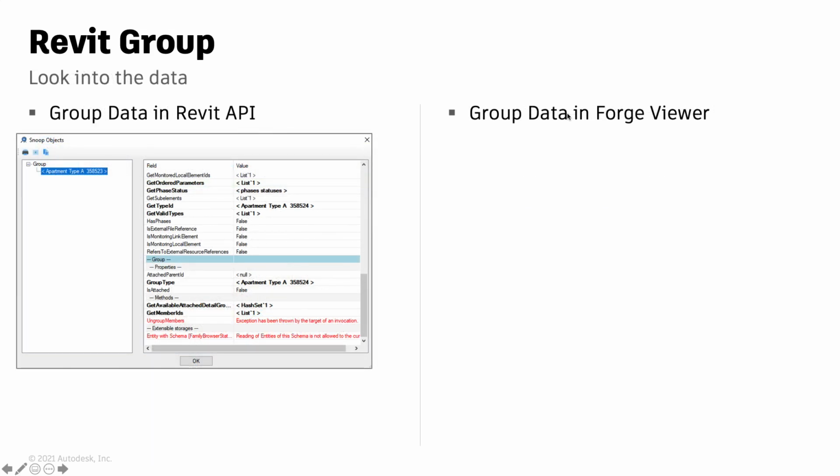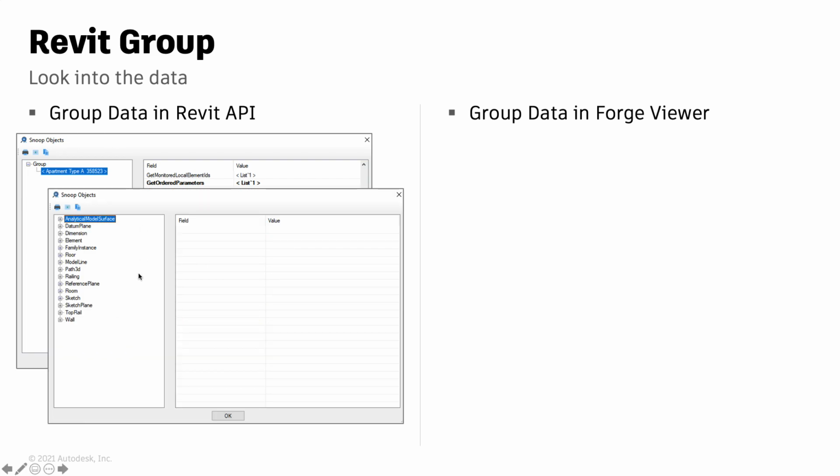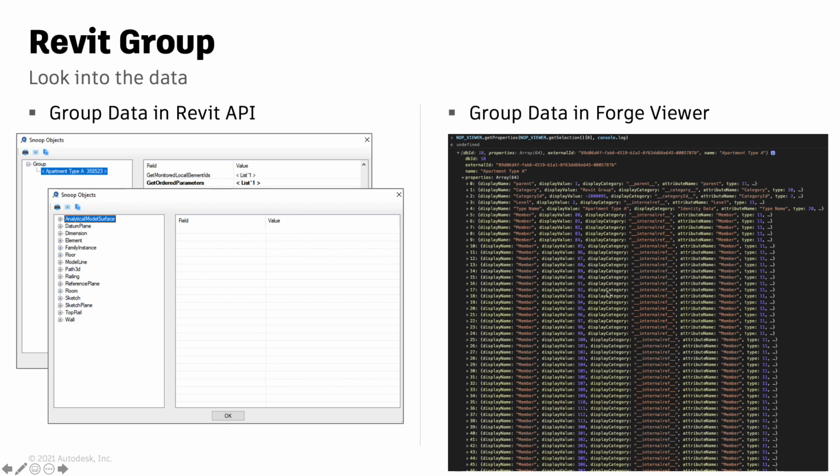To achieve this, we need some data from the model. The left side is the group data viewed via Revit API. We can get a group member like this. Here. And the right is in the Forge viewer. Here is the property data of the same group. So with this, we can rebuild a group relationship in the viewer.